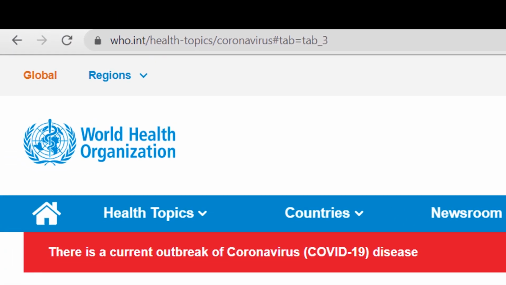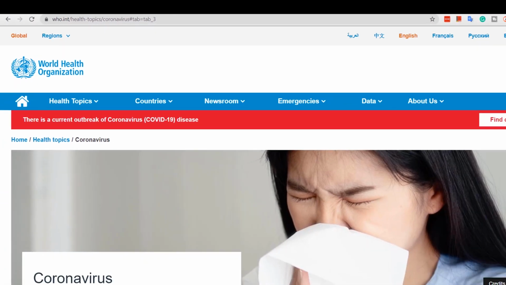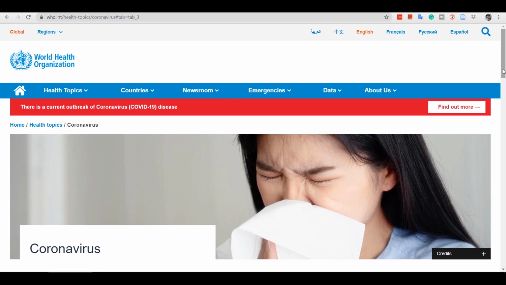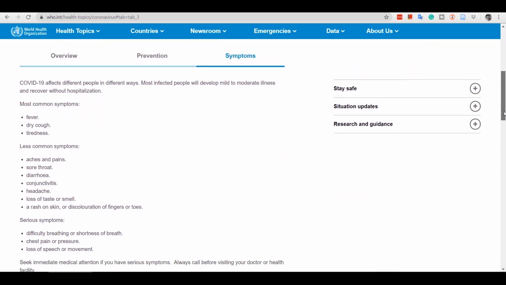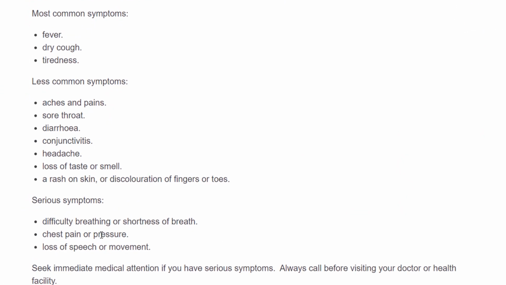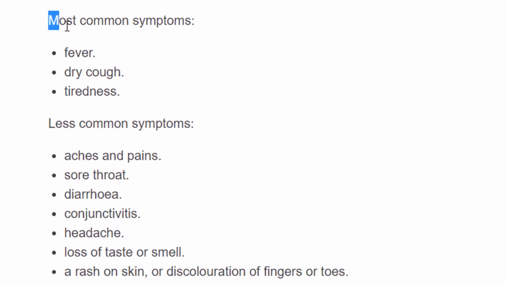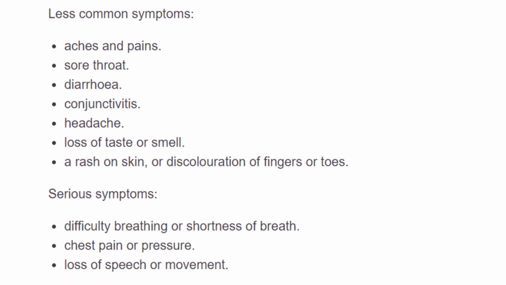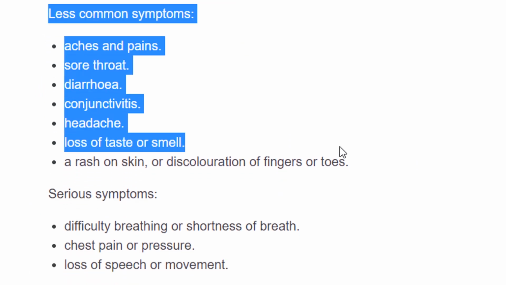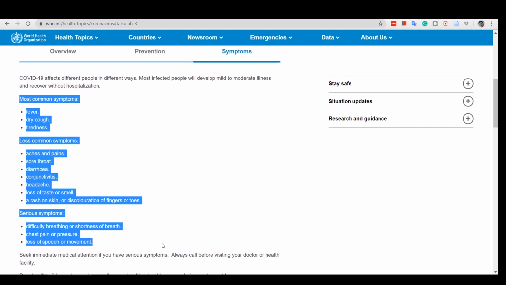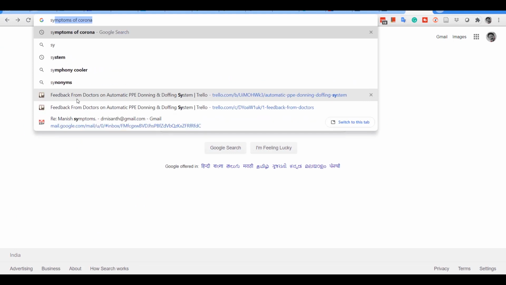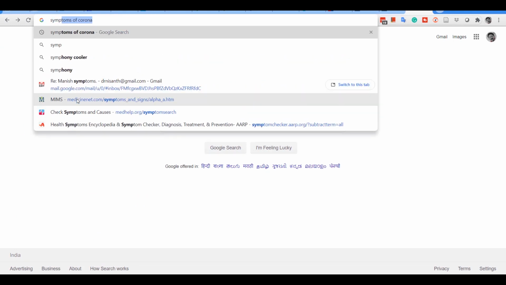As you already know, the COVID-like symptoms are found in most respiratory illnesses, and if you look at the WHO website, you will come to know that they have listed the most common, less common and the serious symptoms of COVID. You can also do a Google search to see what are the most common symptoms of corona.